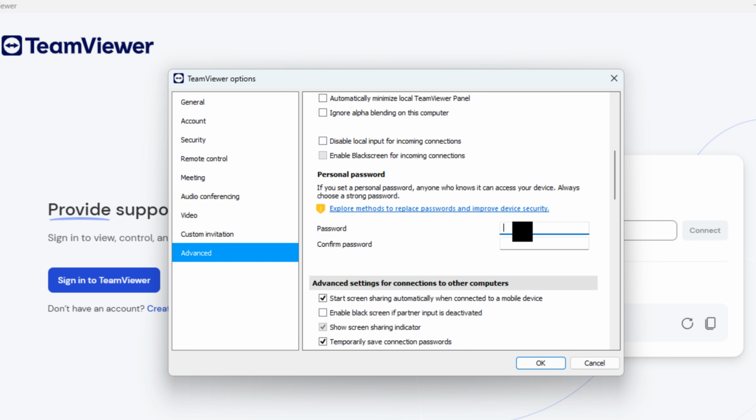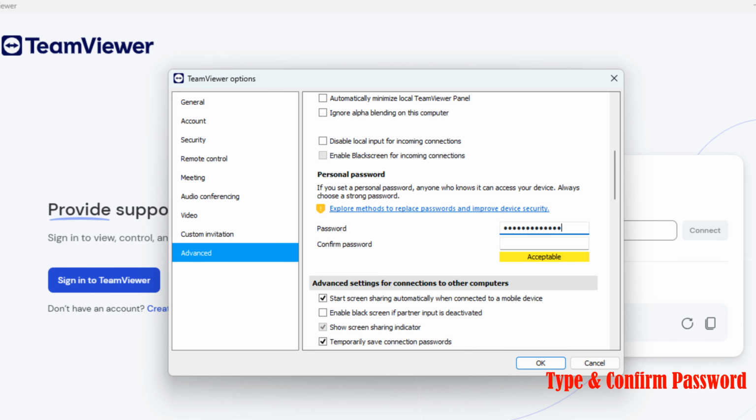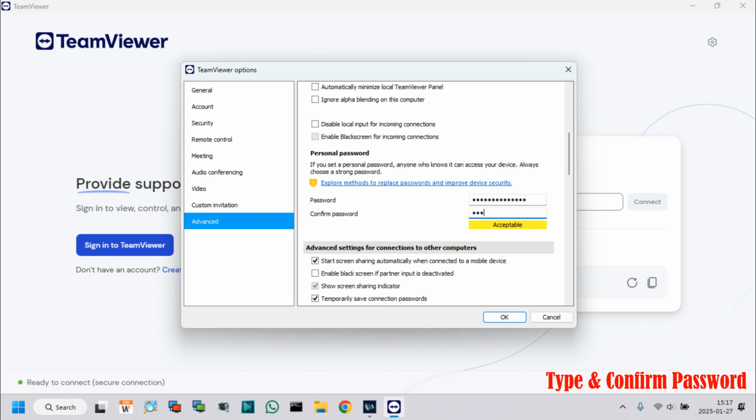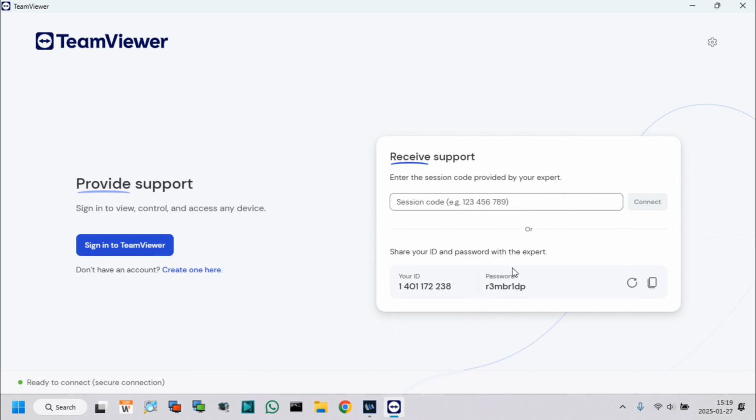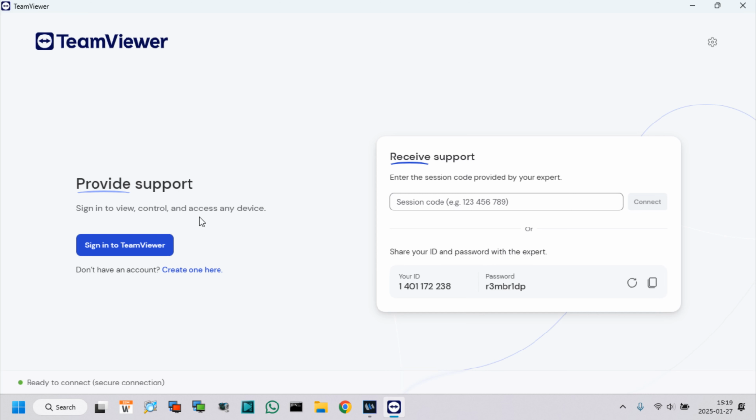Now, type an acceptable password, and confirm the password, before OK. Confirm password again. Click on OK. My personal password setup is done. Now, no one can access my device without my TeamViewer personal password.